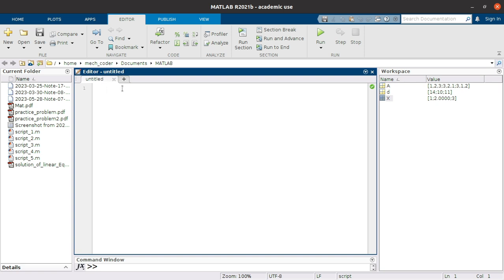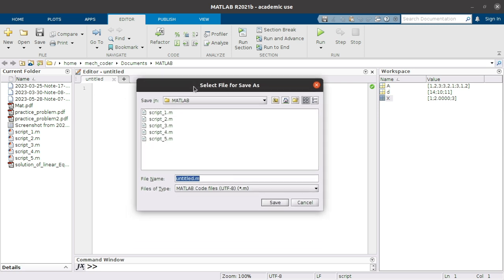What we have to do is save this file into some folder. To save it, either you can press Ctrl plus S on your keyboard, or simply go to this Editor tab and click on Save here. As soon as you click, this menu will appear which says Select File for Save As, and it will save the file in this MATLAB folder, which is the default folder. If you click on this, you will see many other different folders. Right now I'm going to save it in this default folder.